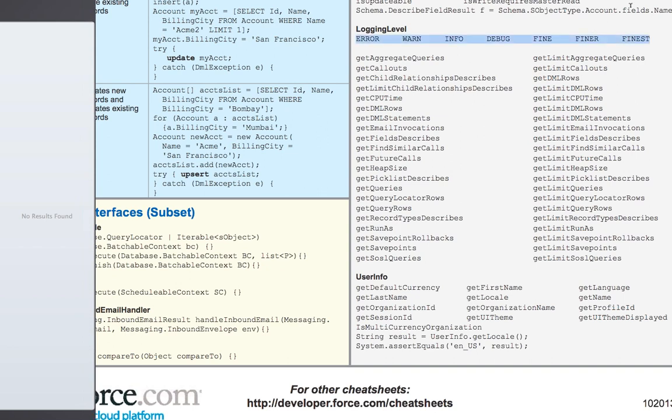What is finest? Finest will show you the logs when you are creating some variables, when you are passing those variables and calculating some data. Everything is shown in the finest debug log level. If you put only debug, it will show the debug logs of all system debug logs along with information, warnings, and errors. This is the next level.